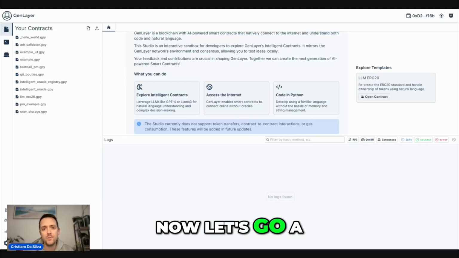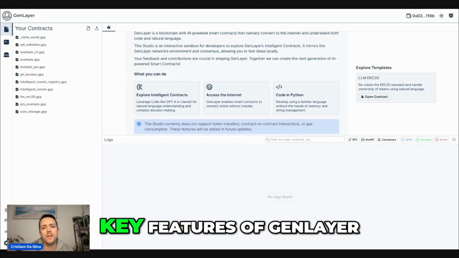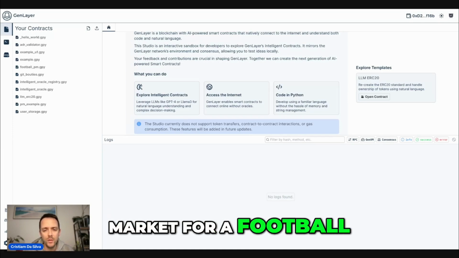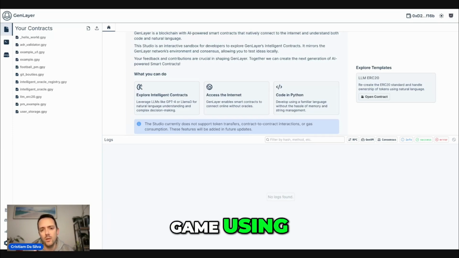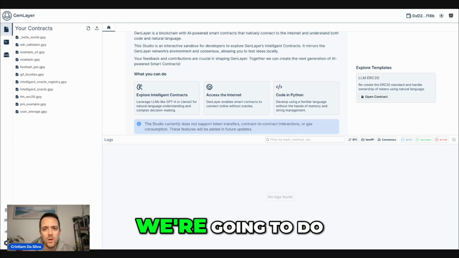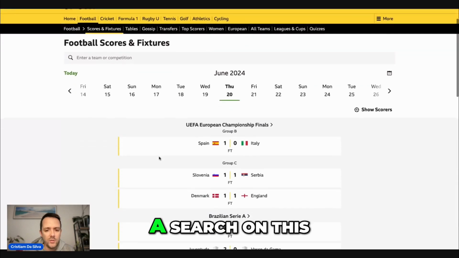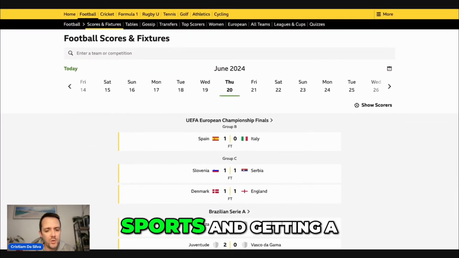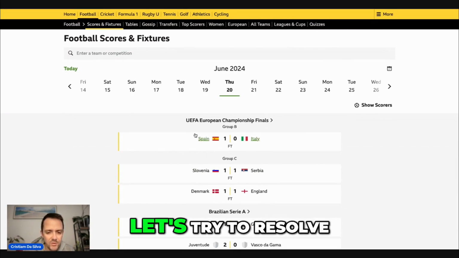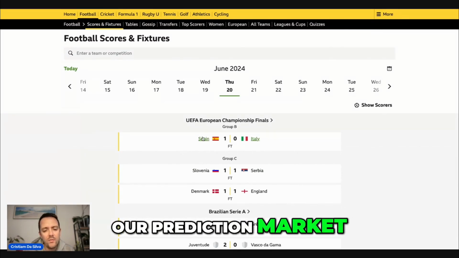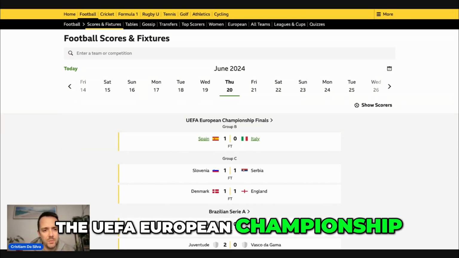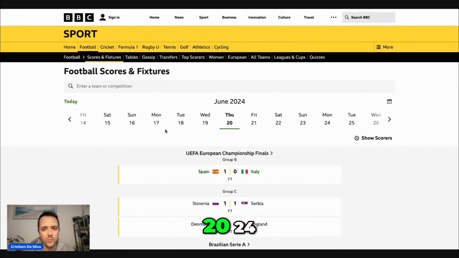All right, now let's go a bit further using the key features of GenLayer. Let's code a prediction market for a football game using web requests and calling LLMs in our methods. For that, we're going to do a search on this page of the BBC Sports and get a match between two teams. In this case, let's try to resolve our prediction market for the game of Spain versus Italy in the UEFA European Championship, back in June of 2024.